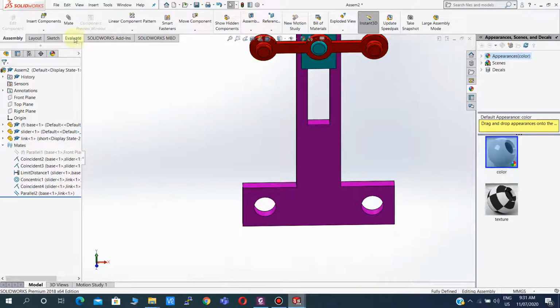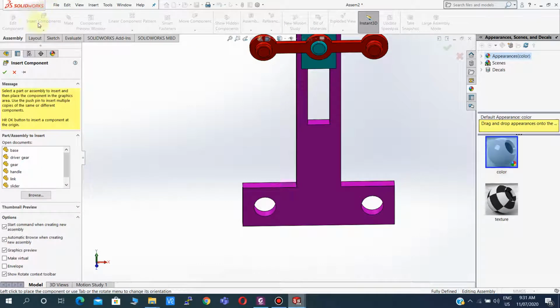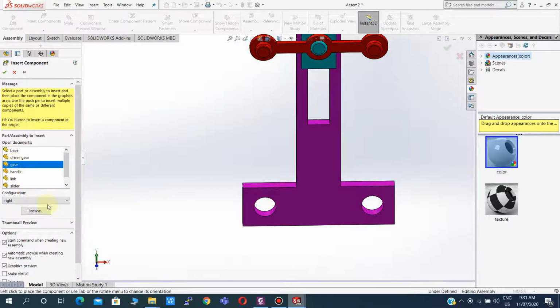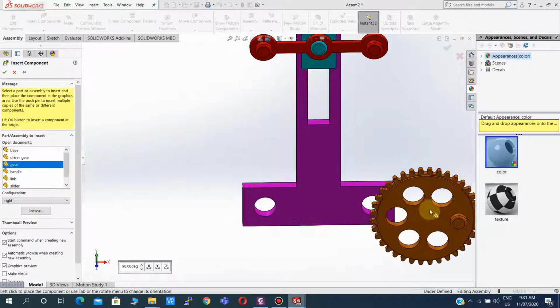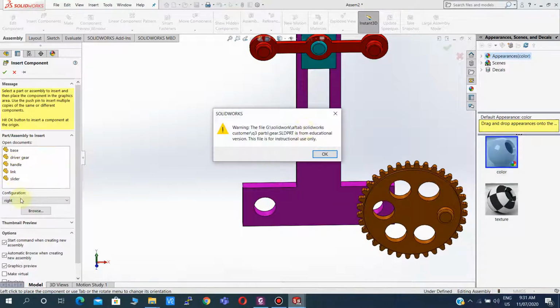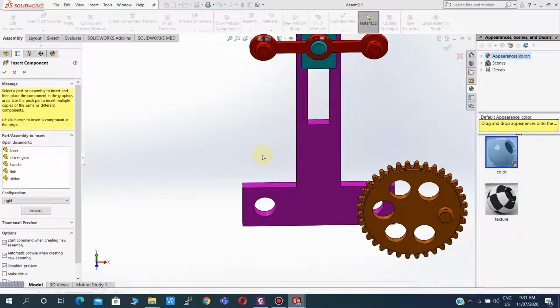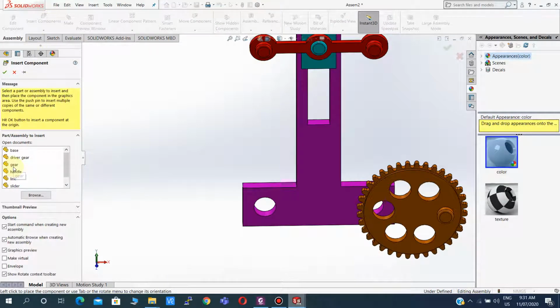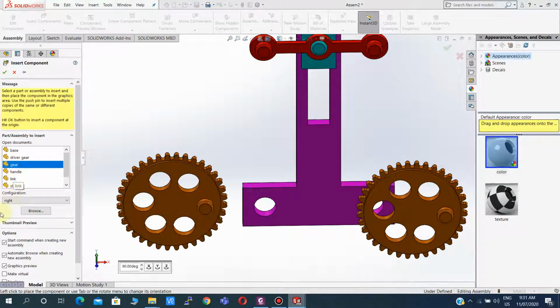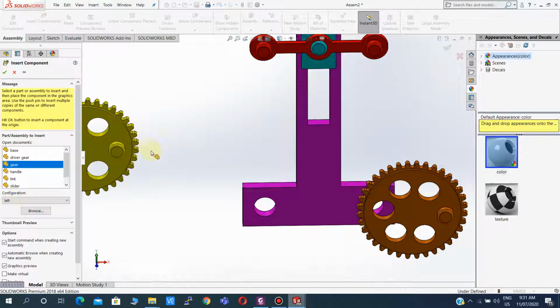Now we have to introduce gears. So go to the gears and bring the gear. Okay, right. So here is the right one. Now as we see, there are no other gears, so how can we get the gear? Go to insert mate, and it's showing gear. Go to the configuration. See, it's showing right, click the left. When we click left, we will get another gear. See, it's here.